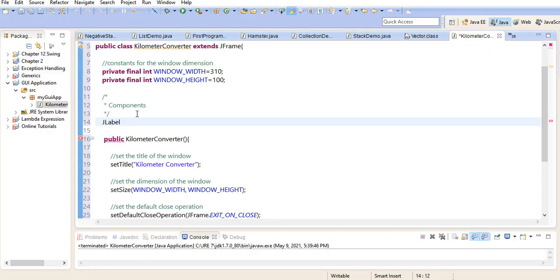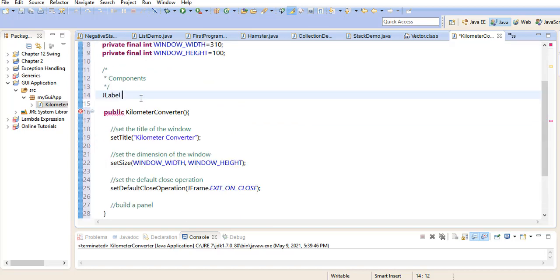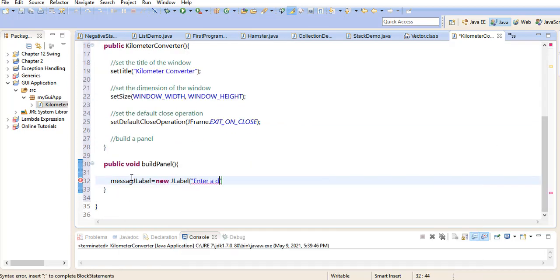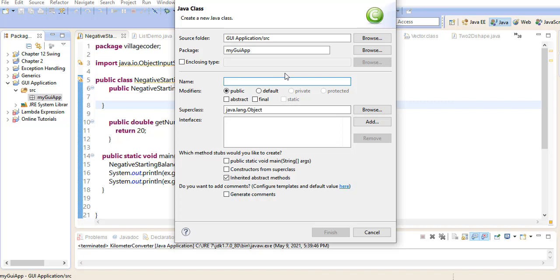In this tutorial, I will show you how to create a simple kilometer converter using the Swing framework. So I'll call my program Kilometer Converter.